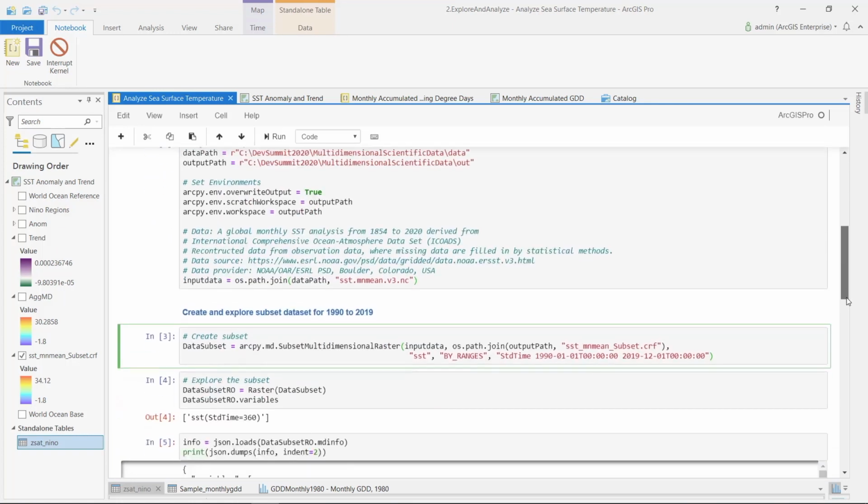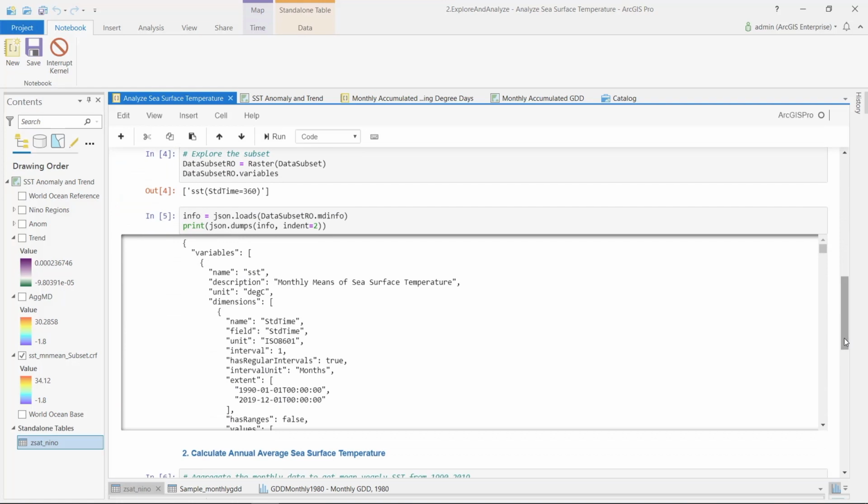Now I want to make sure that my subset contains the time period I'm interested in. So I see that I got the SST variable and it has 360 slices since it is monthly data for 30 years. To look into this multidimensional data in more detail, I can get the MD info property from the Raster Object. The data is mean sea surface temperature in degrees centigrade, and it's monthly data from 1990 to 2019.